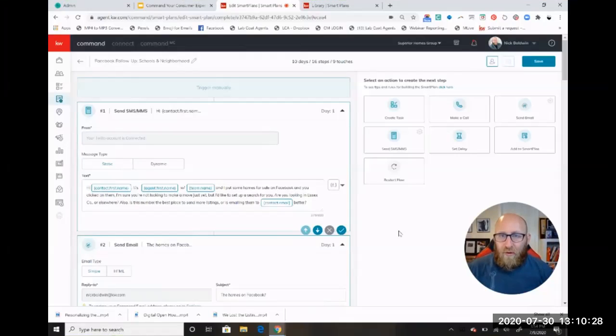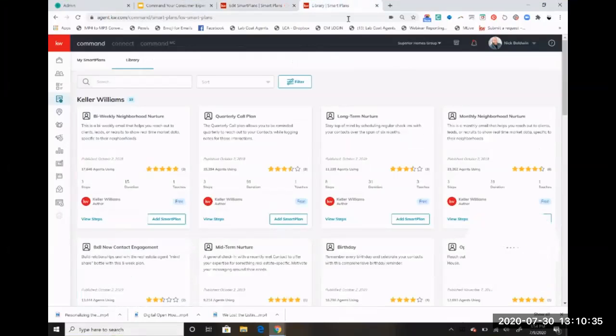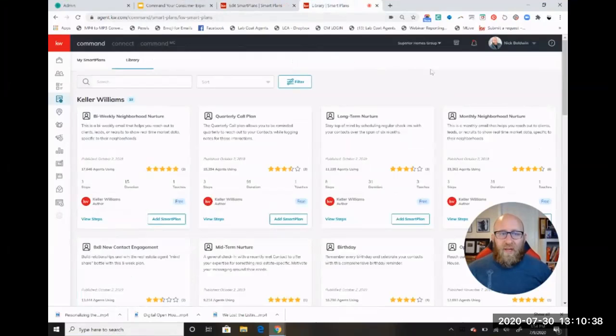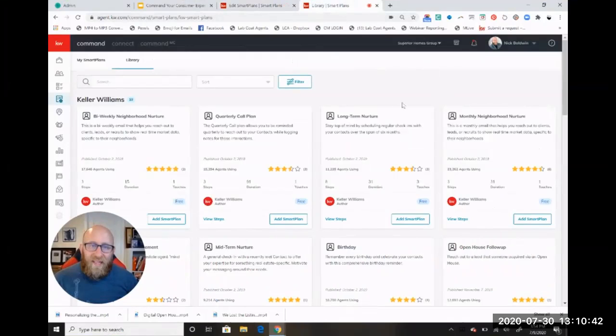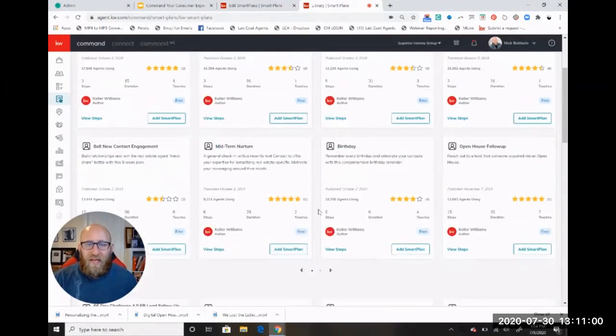Information, so it's going a lot deeper, right? Now, a lot of this seems probably overwhelming for you guys. Now, rolling out really soon is the new Smart Plan Library. When you get this in Command, which will be very soon, and if this is already out by the time you're taking this, then great. The way this works is at the very top of your Smart Plan Library, you're going to see all the Keller Williams Smart Plans: biweekly neighborhood nurture, quarterly call plan, birthday, et cetera.